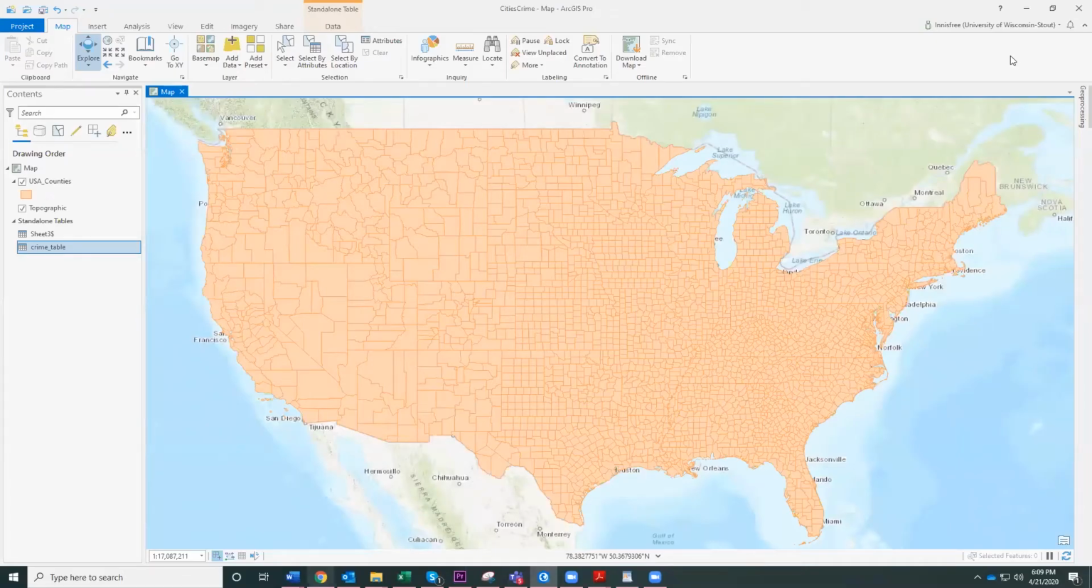Hello. So here we are in ArcGIS. I'm going to show you how to do a join. Join is for when you have one layer that shows the geography, where things are located, and you have another layer that has your actual data that you're interested in.